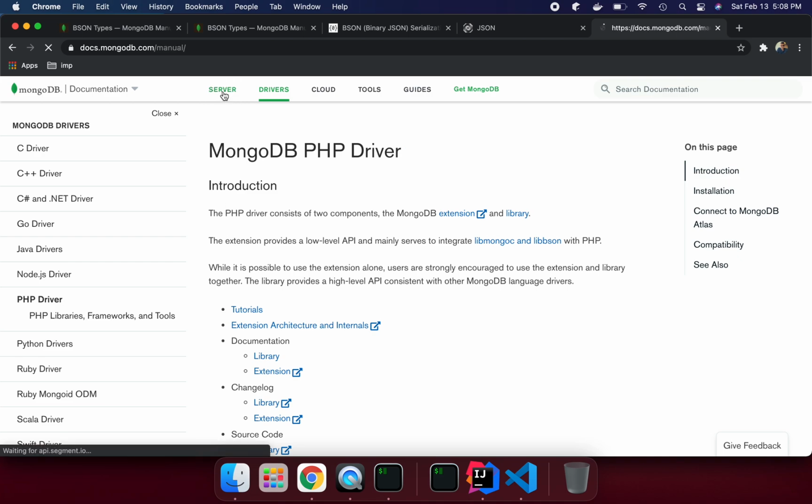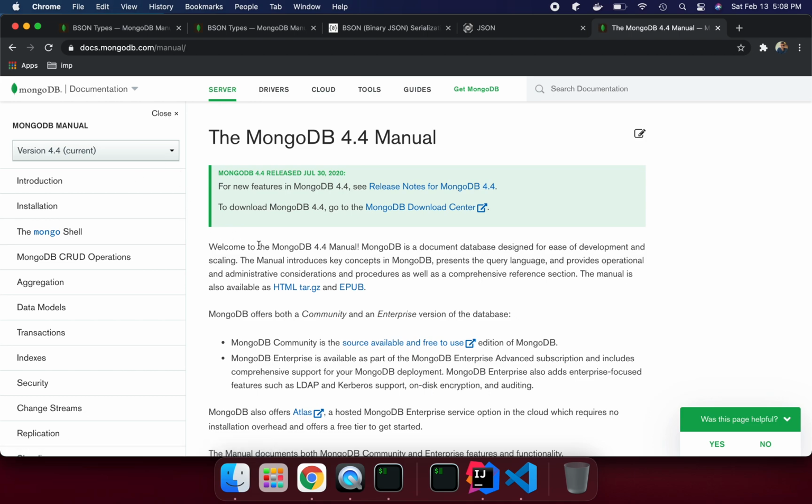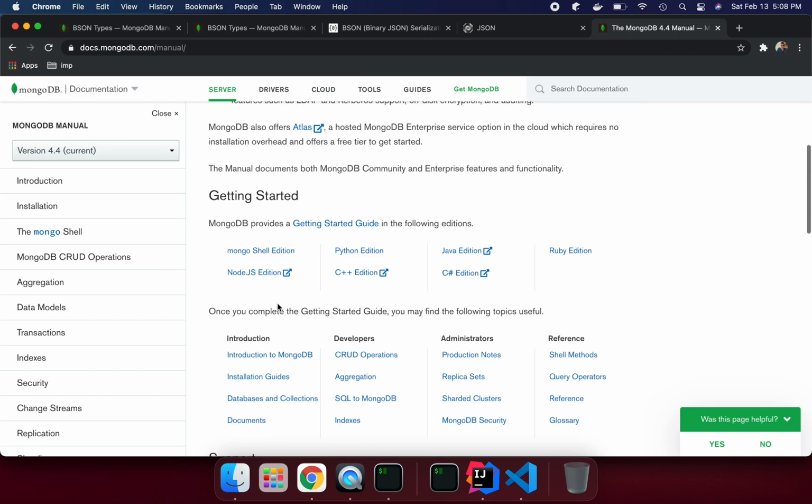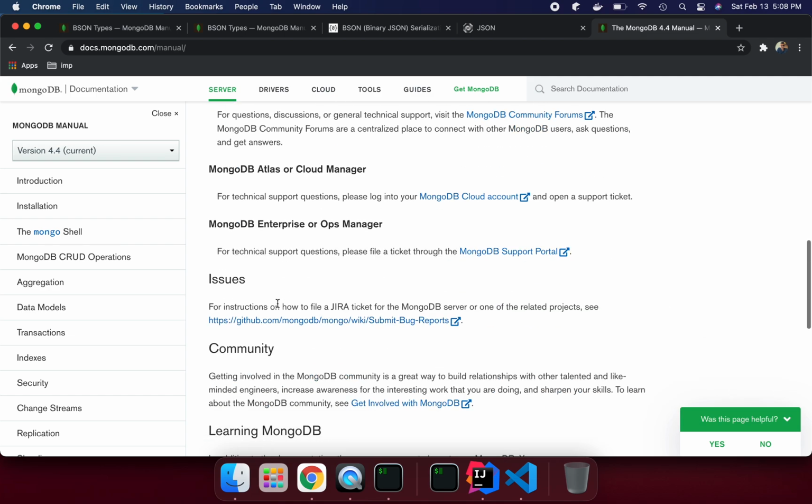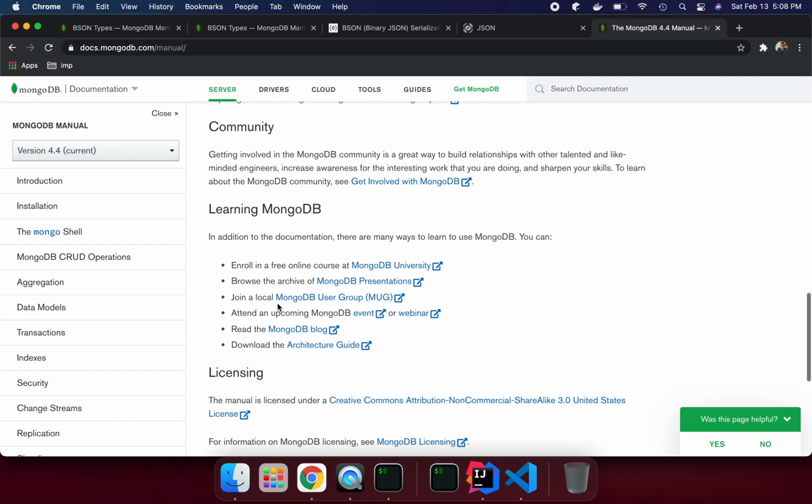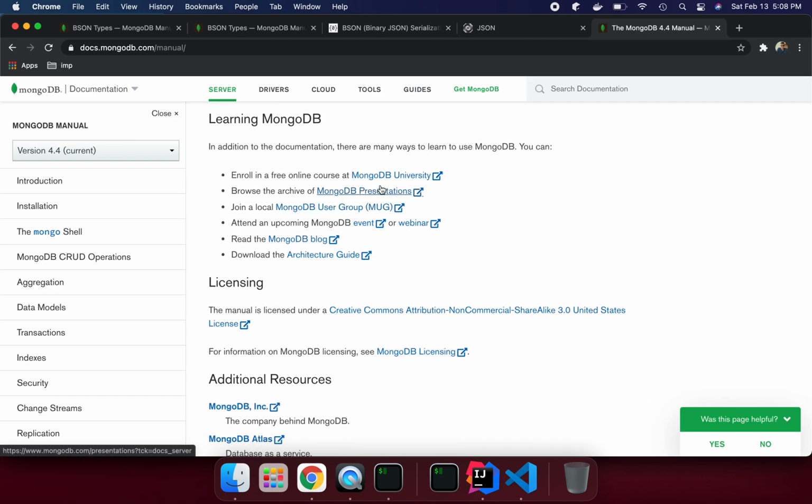And if we go to the server section, all this information is available here. If you want to learn something, go to MongoDB University, enroll yourself, and you can learn some courses. It's really helpful.